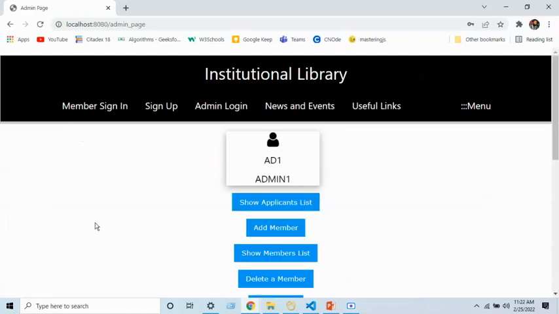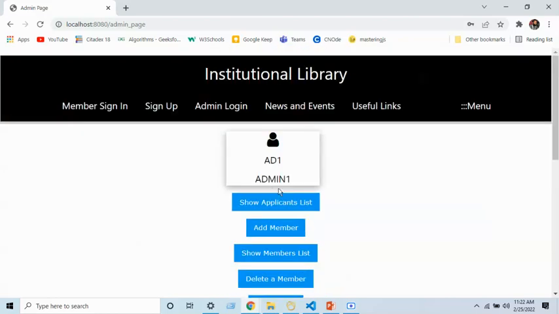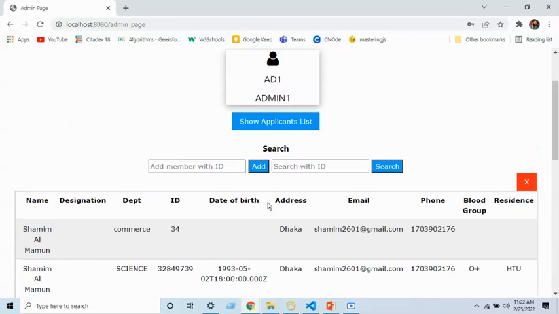It is to be noted that most of the information of this website will be manipulated by admin. So we can see that there are a number of buttons. The topmost button is show applicants list. We can see that there are two applications for membership using this ID. This ID is the institutional ID. It may be a teacher or member ID.